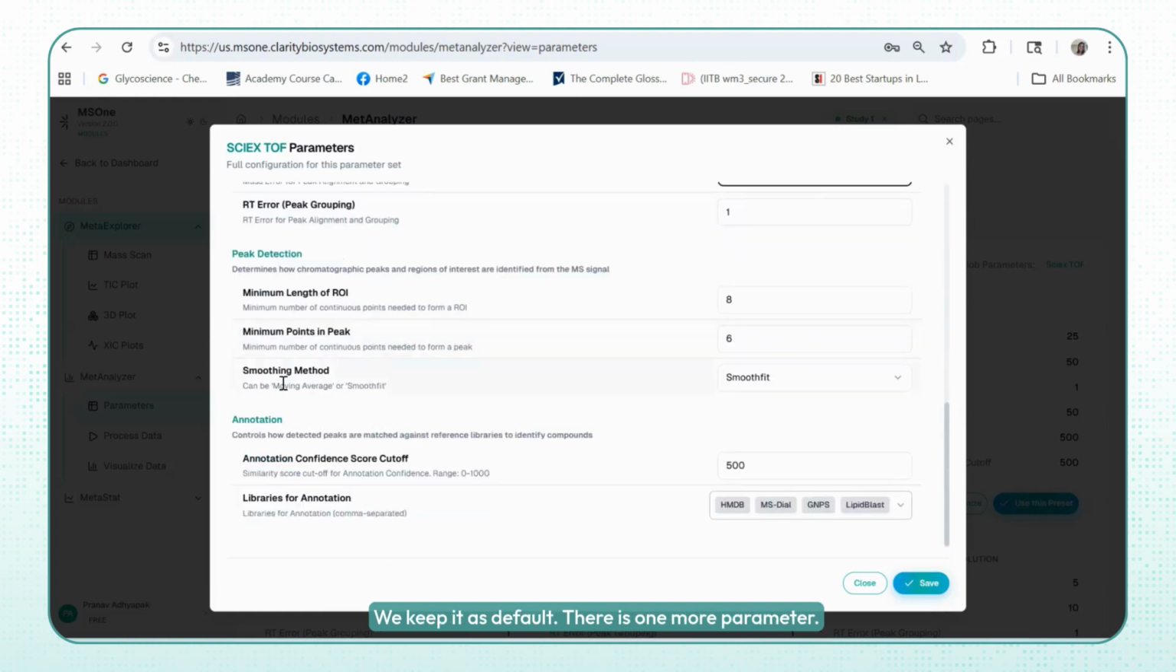There is one more parameter called smoothing method. There are two different options: one is moving average and one is smooth fit. Moving average is a mild kind of smoothing, whereas smooth fit works for most of the data. Then comes the annotation. The annotation confidence score ranges between 0 and 1000. This tells you the confidence of that annotation when compared to a library. A score of 500 is very good to go, where you can get high confidence and reliable features. You can put it down to 200 or 300, but the problem is you may get more features, and their reliability you really need to check.